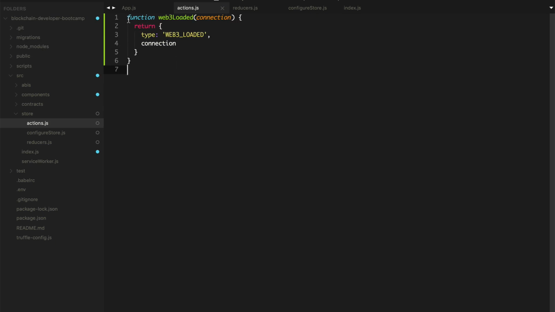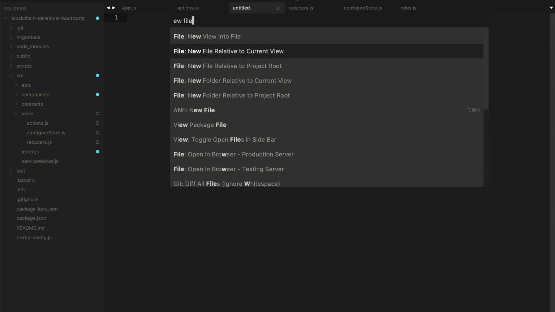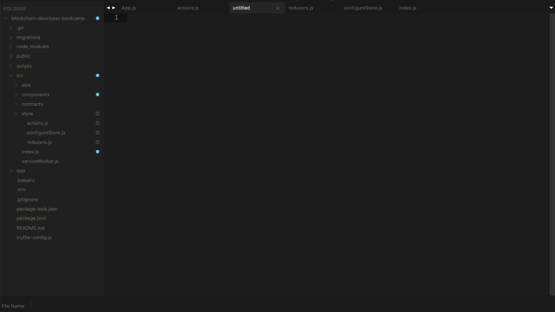That's all it is. So we want to access this from another file. So we'll say export function. And then we'll be able to import it from another file. So now what we want to do is actually trigger this. And I'm going to create a new file here. We're going to call it interactions. We can see it was created here inside the store directory.